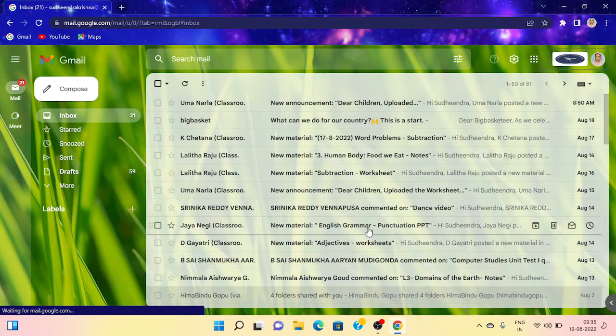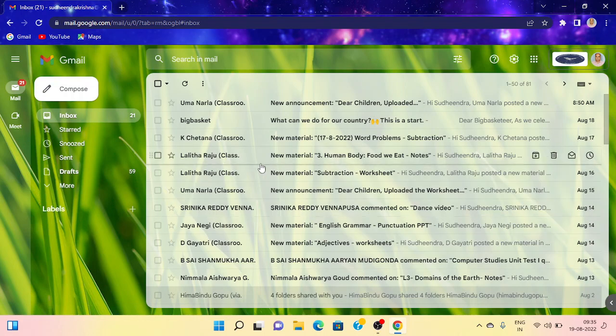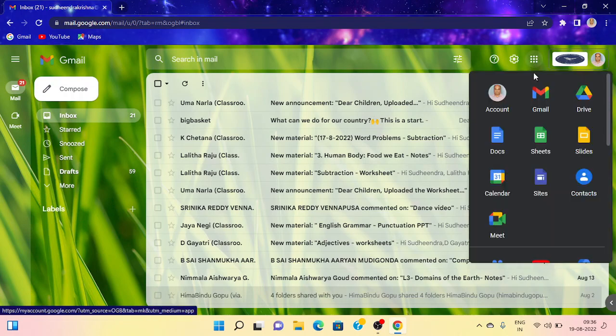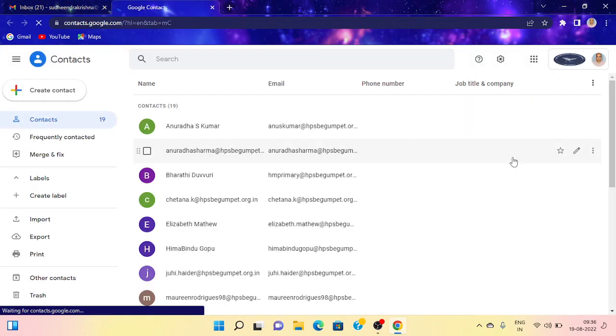After you open your Gmail account, you will get the inbox screen. On the top right corner of the screen, you can see nine dots. These nine dots are called the Google Apps symbol. Click on the Google Apps symbol, and you can see the Contacts app here. Click on the Contacts app. The Google Contacts app has opened.